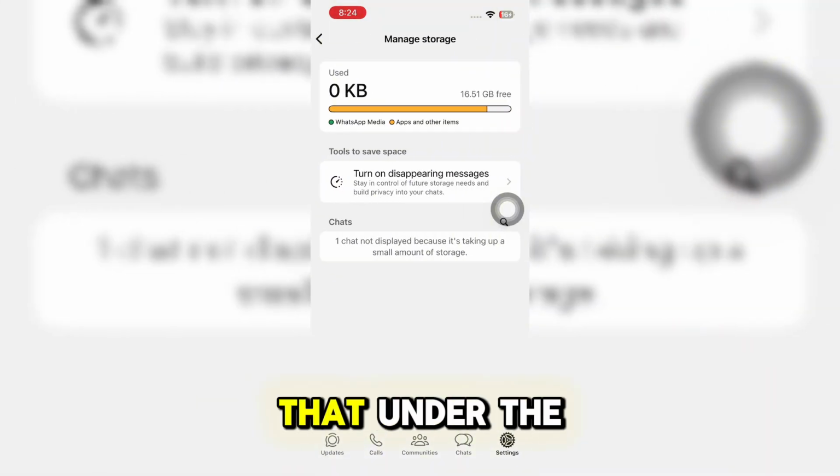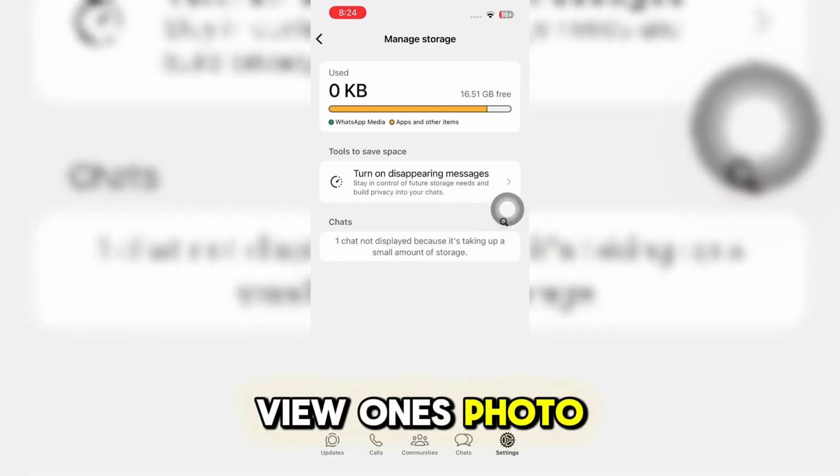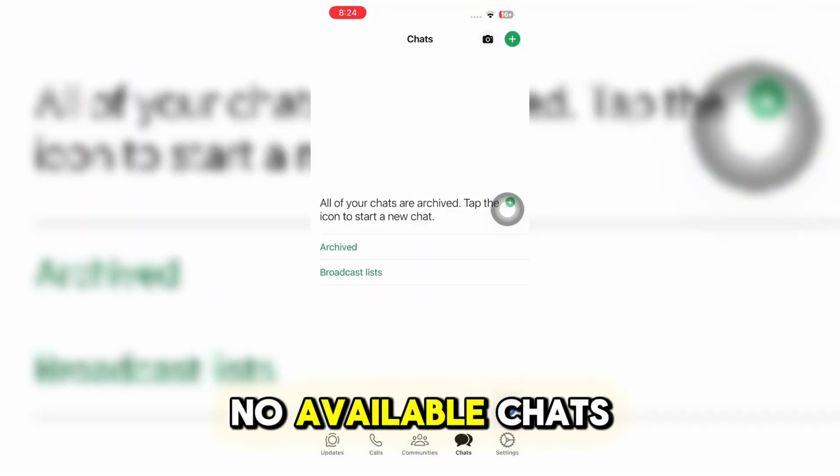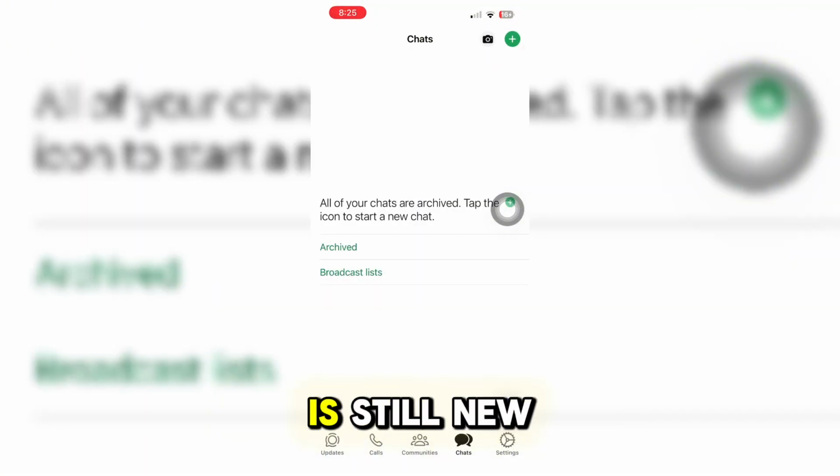After clicking on that, under the chats, you will see there the chats that you have on your account. You can just go ahead and press that and you will now see the view once photo. As you can see, there are no available chats since the account is still new.